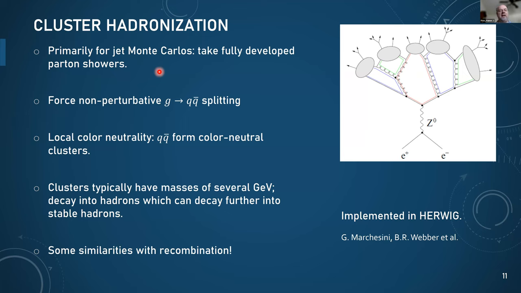Okay. So the input, just like with the next ones that we have, are basically fully developed parton showers. So something like this. If you think about, for example, e+ e- as a process, you create a QQ-bar pair. Both the quark and the antiquark develop a final state shower. And then what you do is you form clusters, as the name says.